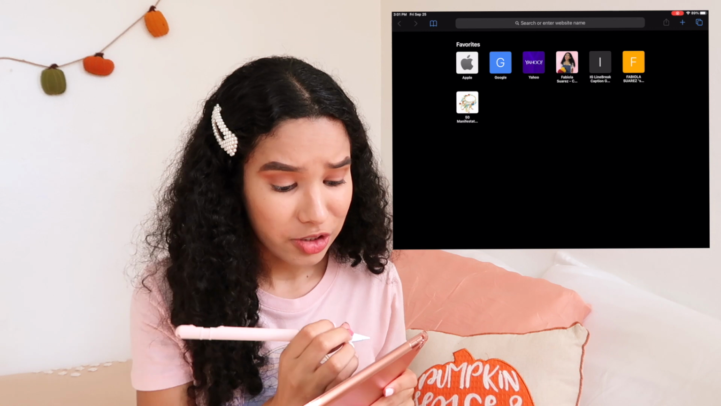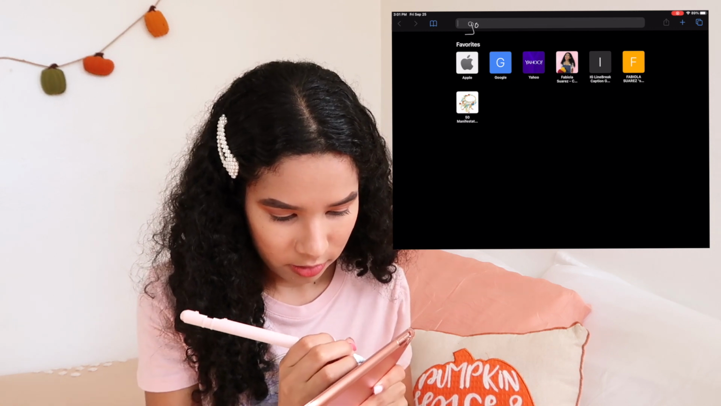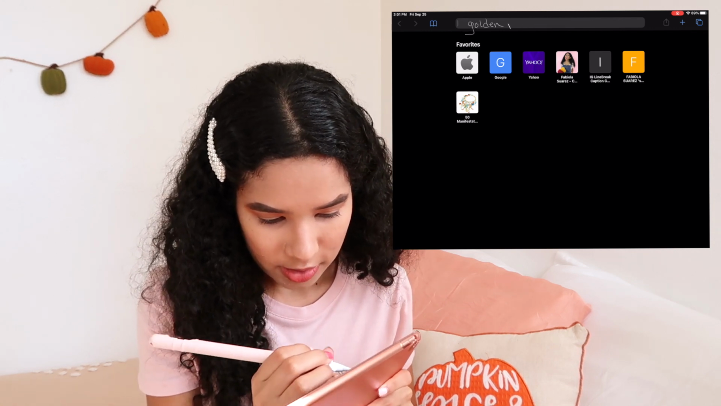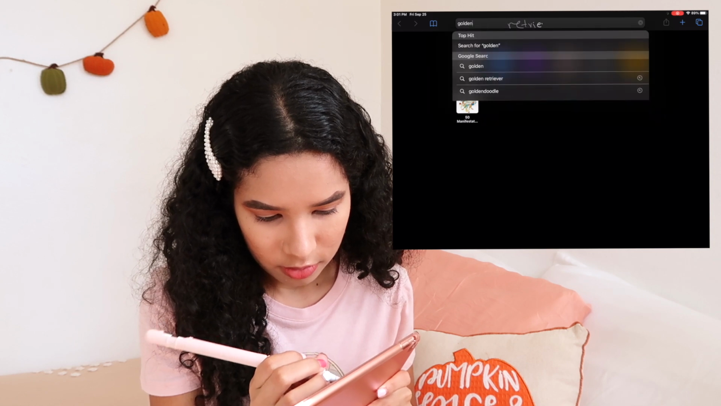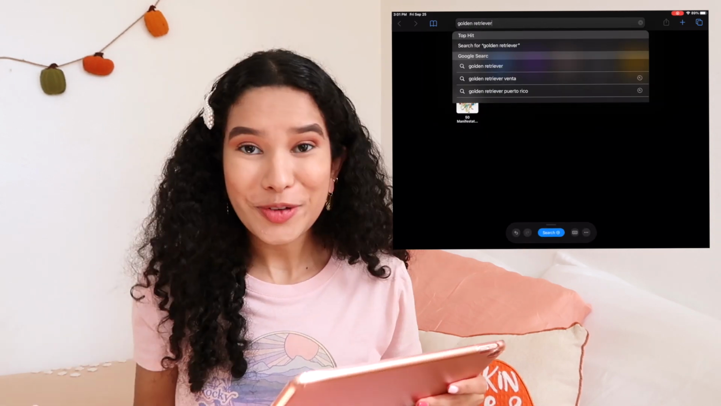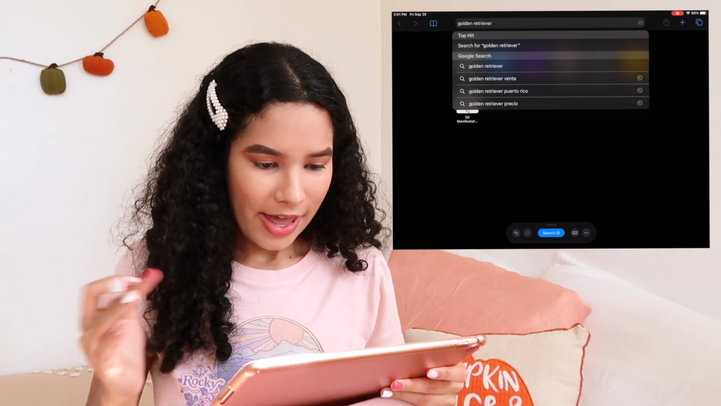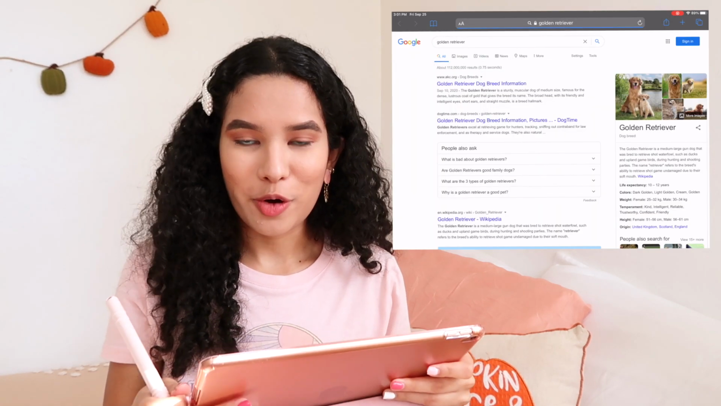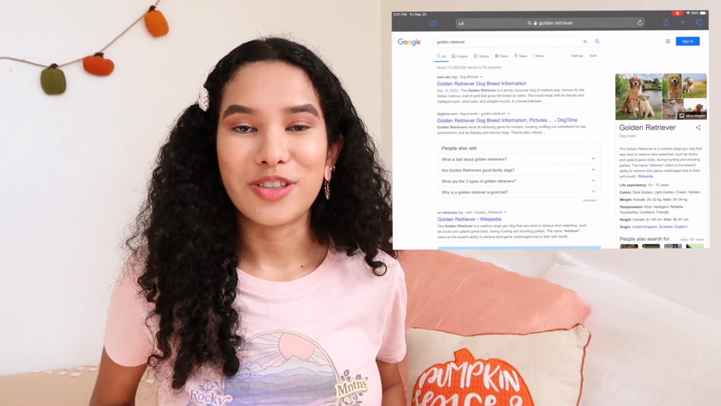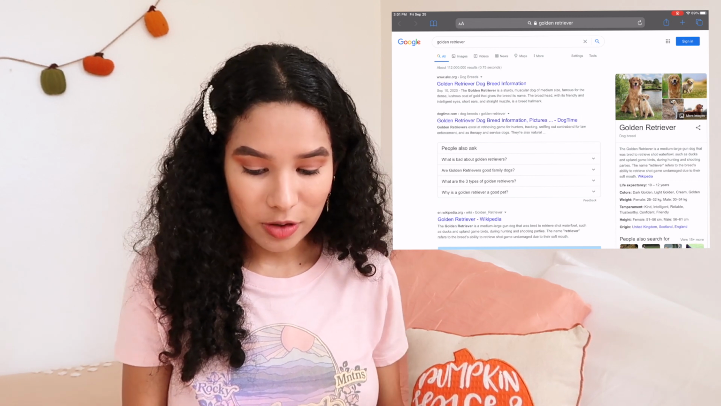So let's do this. Golden Retriever. Golden Retriever, there it is. And now you can search it, and you have a bunch of different photos and information about the Golden Retriever. I just think that this is a super fun and unique thing, and super amazing that you don't have to type anything if you don't want to.